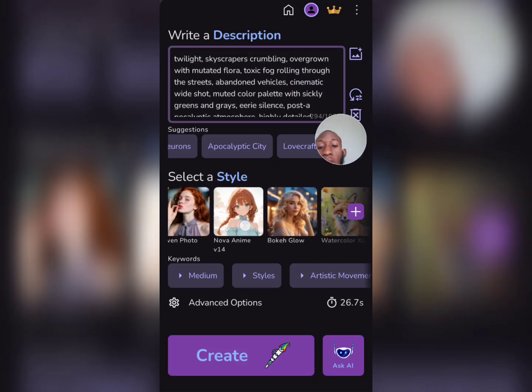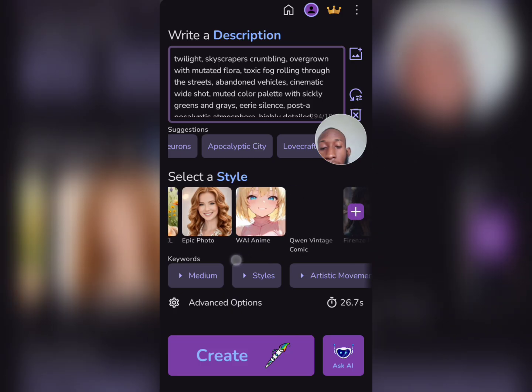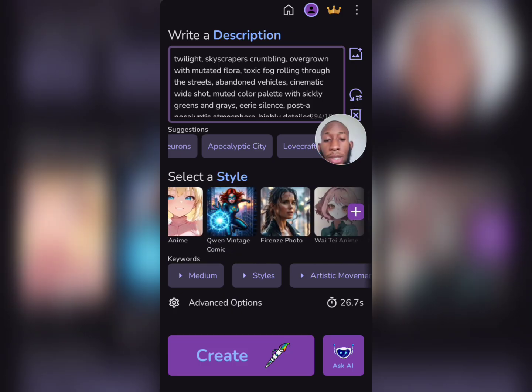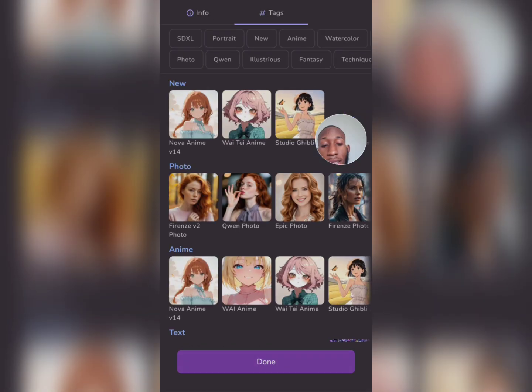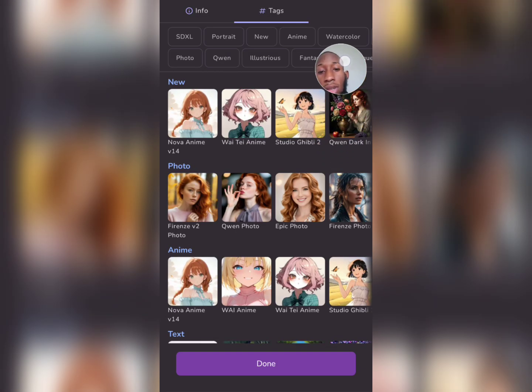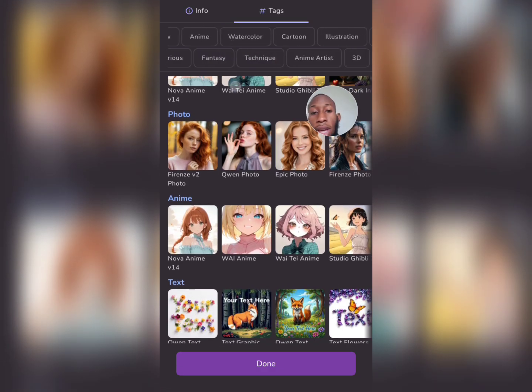Down here you have the style option. Depending on the style or the type of image you want to generate, you have to select the style. As you can see here, quite a few styles which you can choose from. You have a lot of styles. You can tap on the plus option here to get a better view of the styles that you may want to choose. You have the tag option. At the top here you have a few categories.